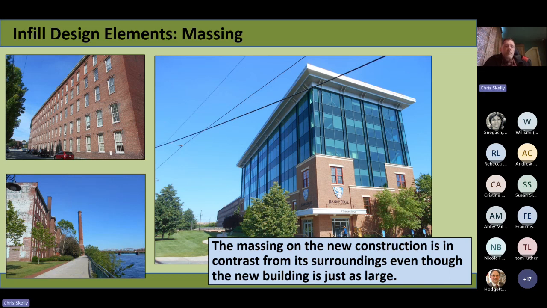Yeah, here we have some new construction as well, and so this is a very different style of building. So the massing is going to come across as very different from its surroundings, even though that new building is just as large. And so there's a lighter sense to this building that's located just adjacent to some large mill buildings as well.